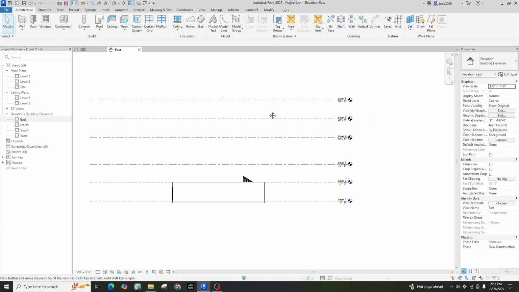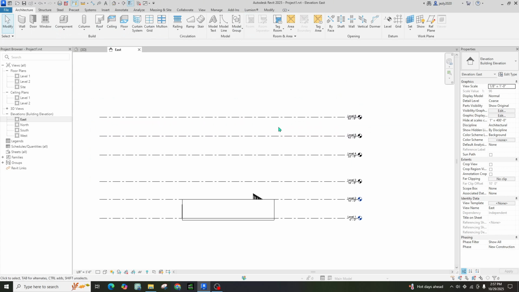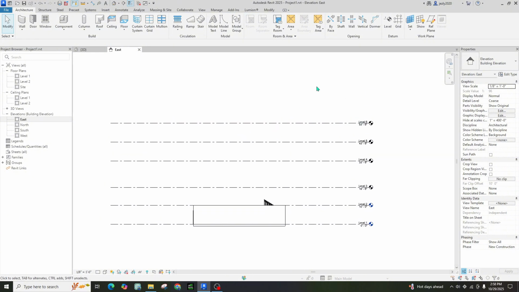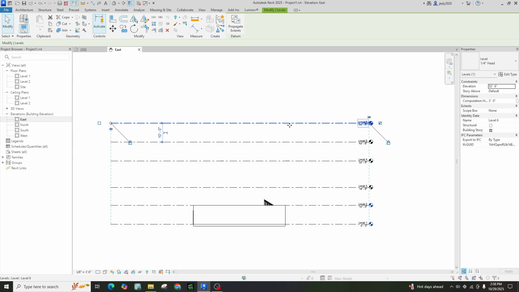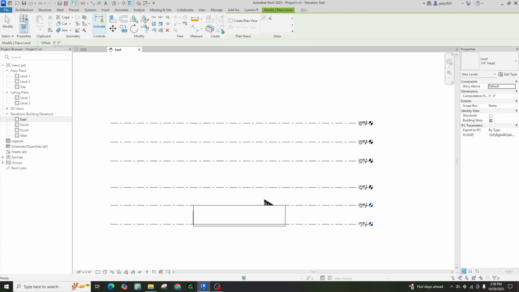Okay. Now we will look at another method for copying this one. So select the previous level, and in the Modify tab we have Create Similar. Click Create Similar, and here you can see line tool and pick line. I will choose pick line and 10 feet.